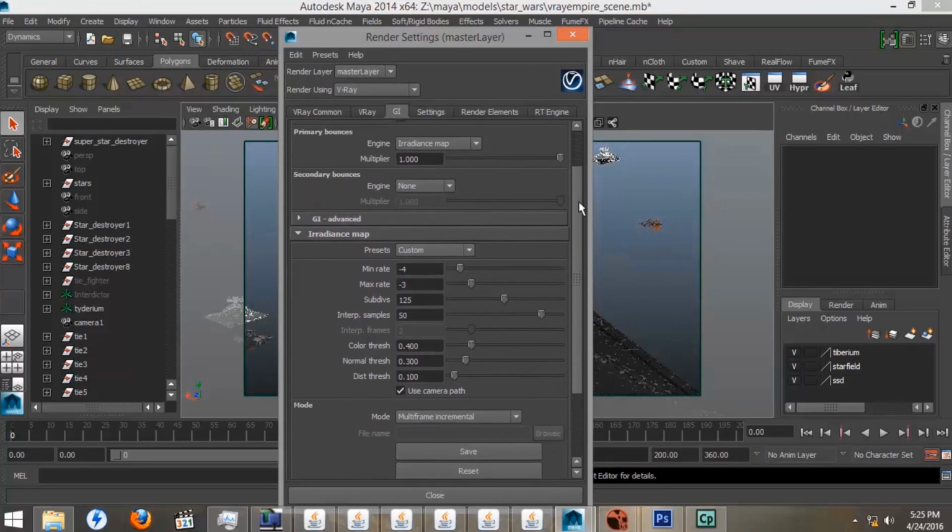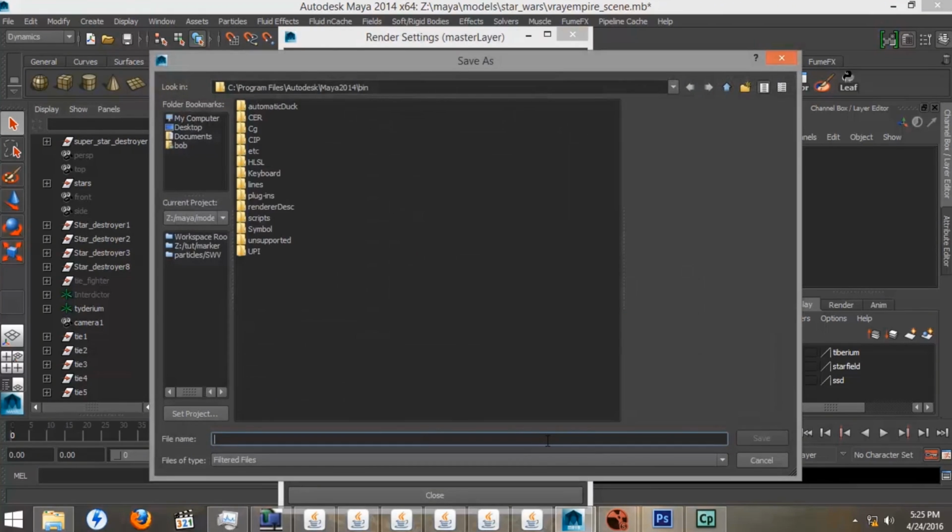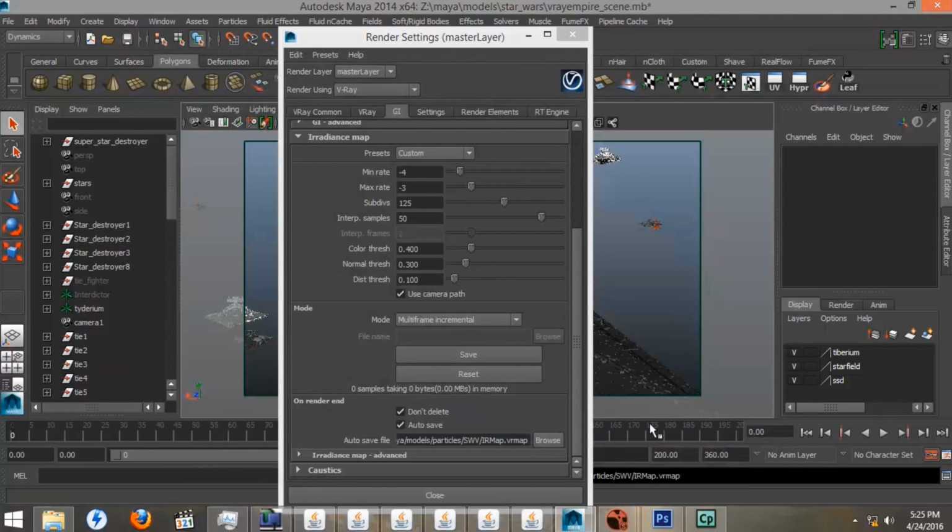The settings I'm using here were originally designed at Cornell for the Lynda.com tutorials. The way that the irradiance map works is it calculates a map for the light path and then uses it later in an animation render of multiple frames. So we're setting up our save path file here for our light cache. I'm going to call it IR map and save it in the particles folder.